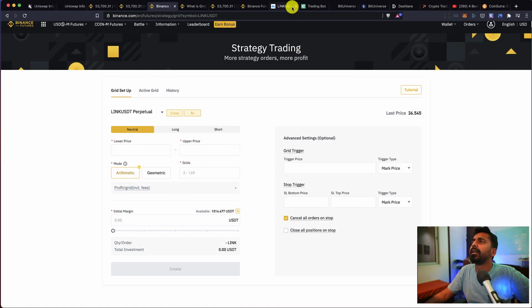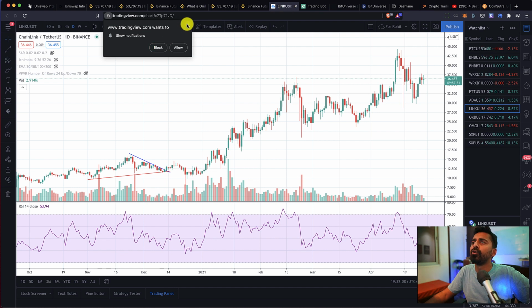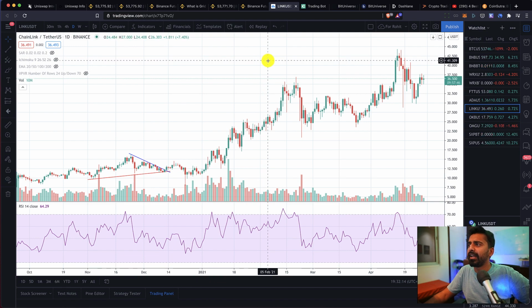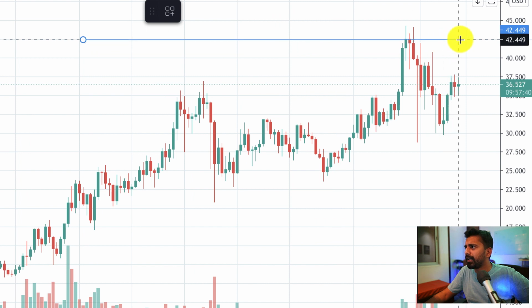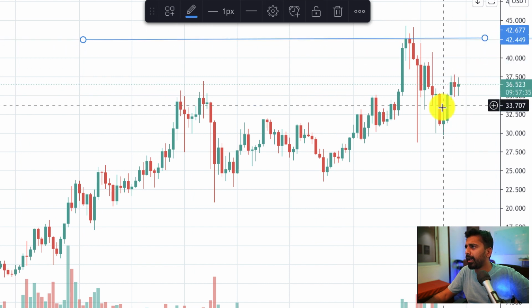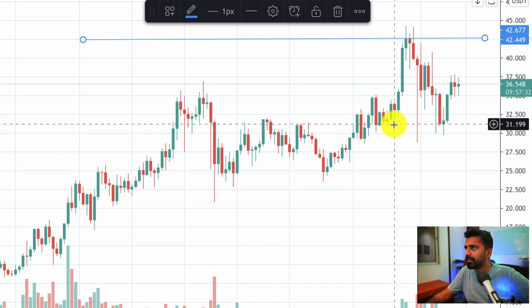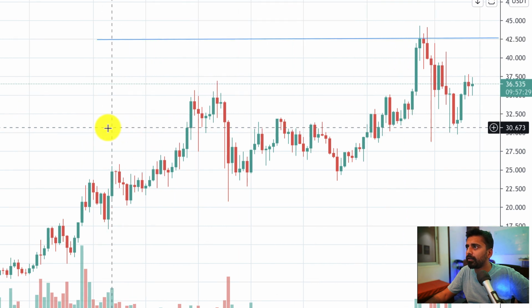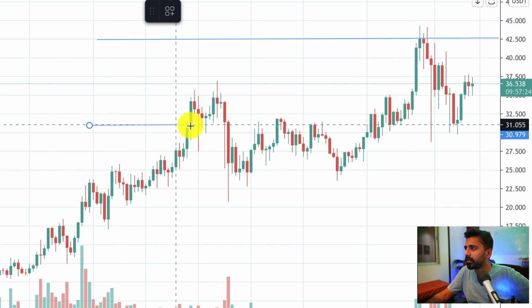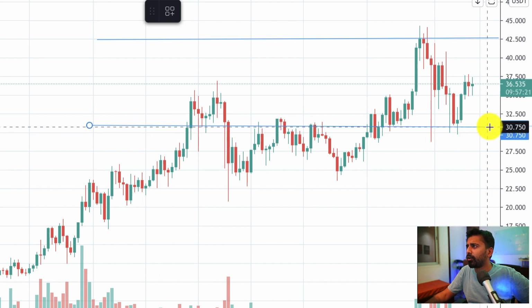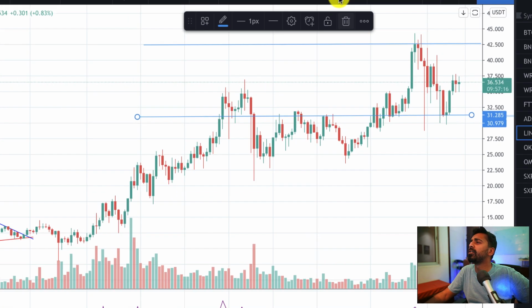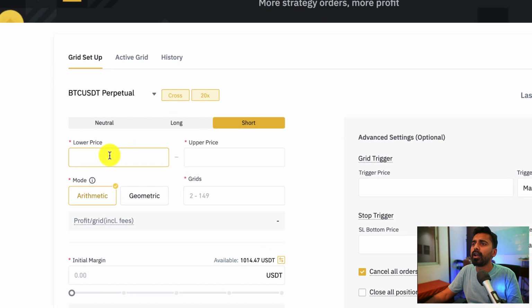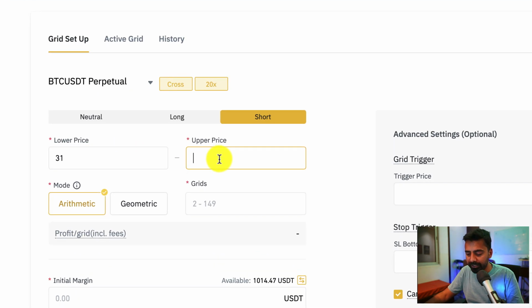Now let's go to tradingview.com, and I've already opened the LINK USDT pair to get an idea of the range that I should be creating. So this one is the top. And this one looks like a decent support, so we will create a support line here. Now I'll show you exactly how it works. This is somewhere around 31. Right now the price is at 36 and the upper is 42. So lower limit is 31, upper is 42.